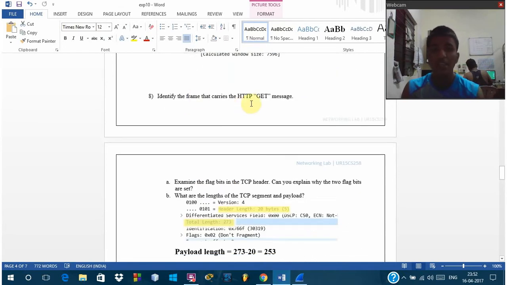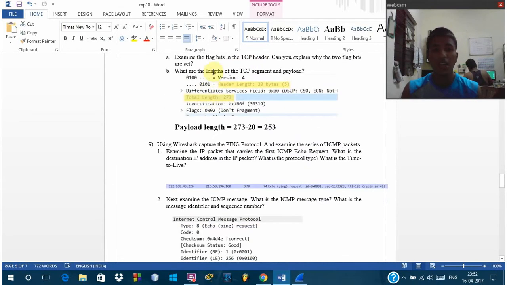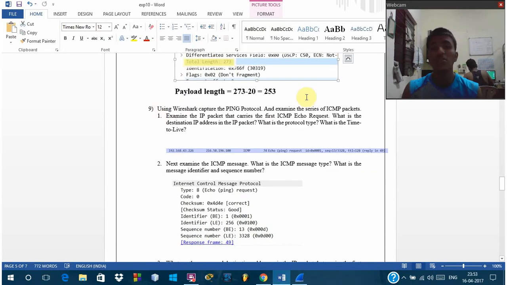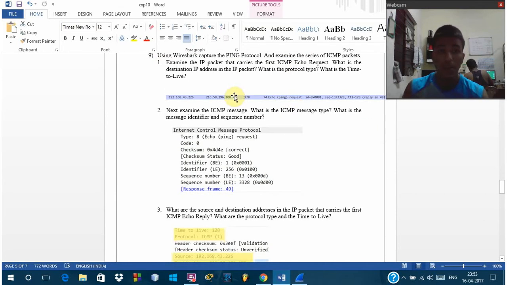Identify the frame that carries the HTTP GET message. Examine what are the lengths, the TCP segments, and payload. So this is the version 4, differentiated services field and identification. Payload length is equal to 273 minus 20, which is 253.